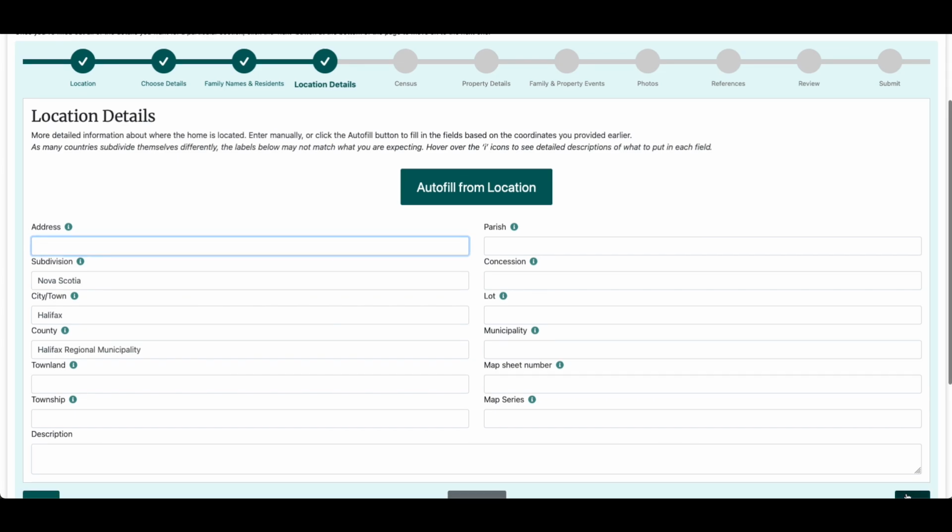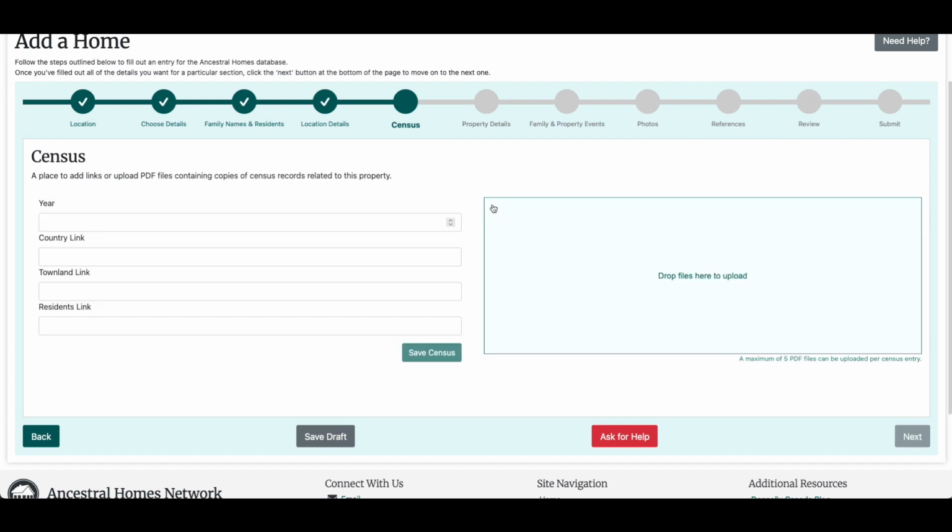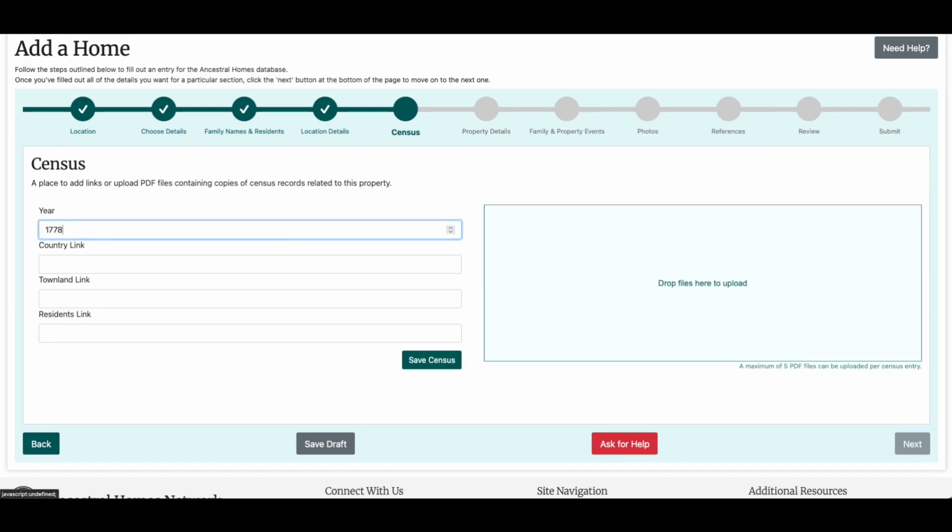Next, we'll be filling in census information. Like the residence section, start by clicking the prompt to bring up a series of fields to fill in. Year is a number, while the country, townland, and residence links are meant to hold URL addresses to digital copies of the census on the internet.